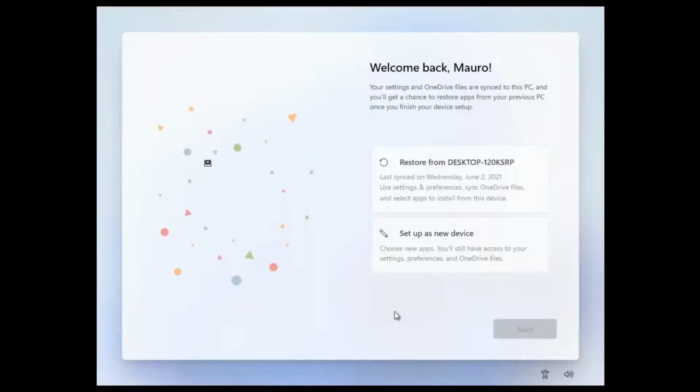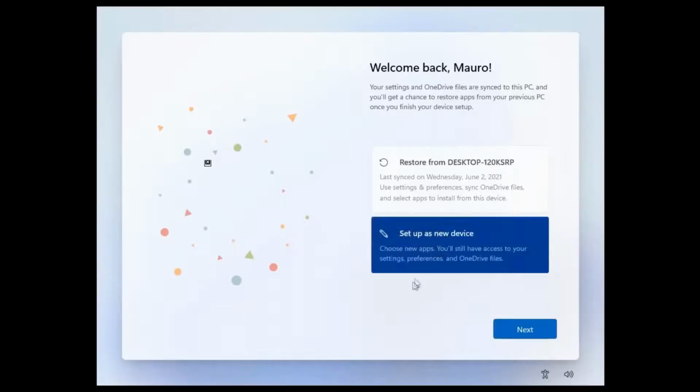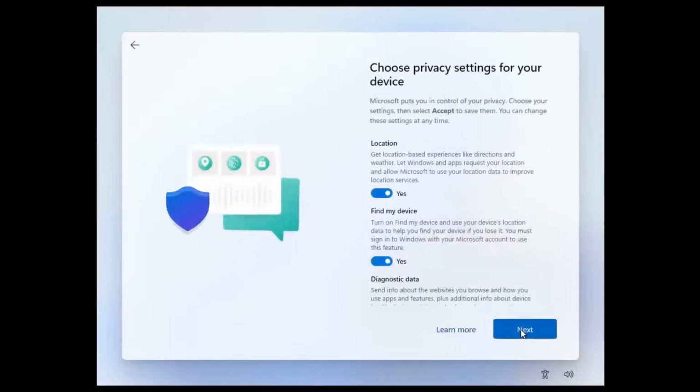Wow, this is cool. Now we have an option that we didn't have before, which is the ability to restore or sync settings from a different device to the new installation that you're setting up with Windows 11. You can either restore the changes or set up as a new device. For the purpose of this video, I'm just going to choose the setup as a new device. And then I'm going to click next to continue.